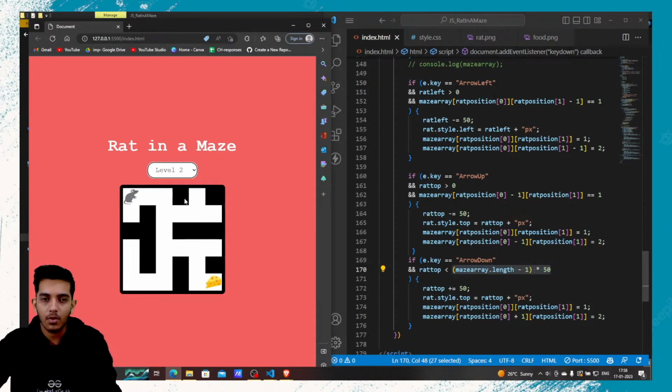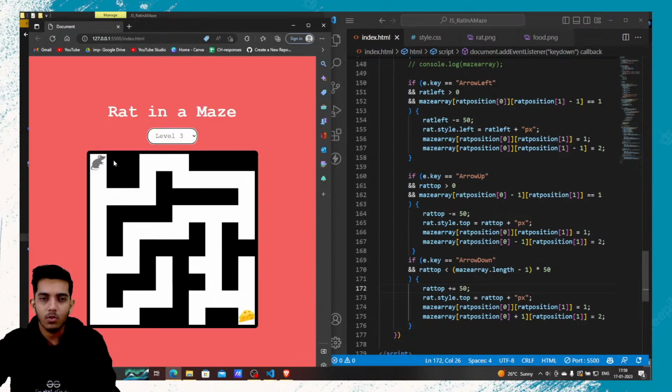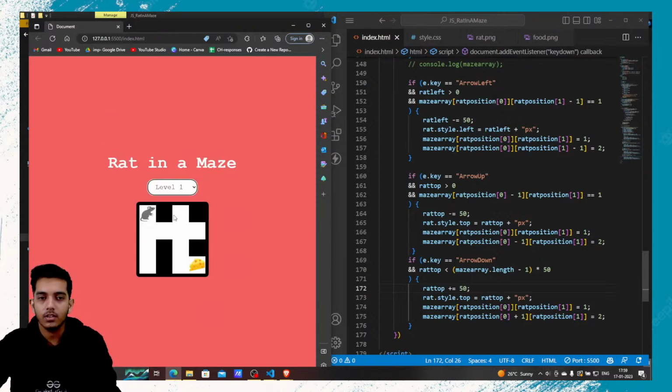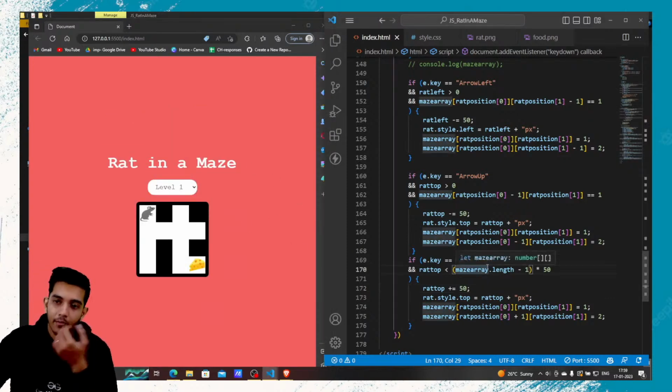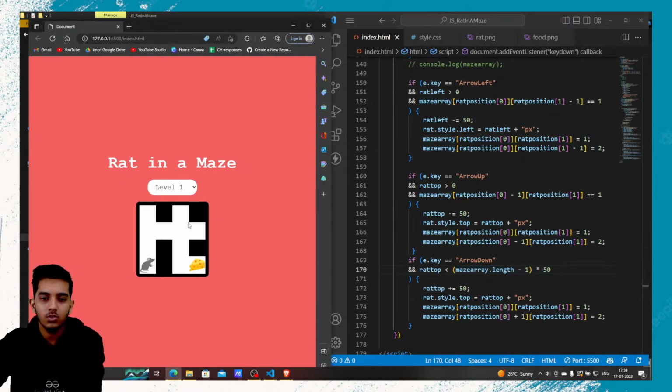Suppose we have an array of 6 comma 6, then this case will definitely have 5 into 50, that means 250. 0 1 2 3 4, yeah, 5 boxes, that means 250. So maximum distance for this one can be 250. Again, for 10 comma 10 we need to check for 9 boxes, so 9 into 50 is 450. So maximum can be 450. That will be the logic. For this case it's only 150. So yeah, if the distance is lesser than 150, we can move. So now let's test. Yeah, maximum the rat could go is this much.